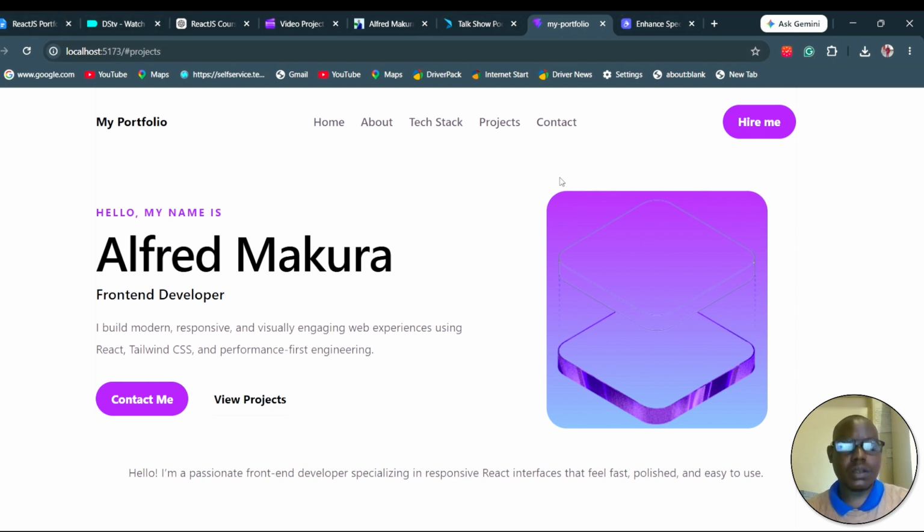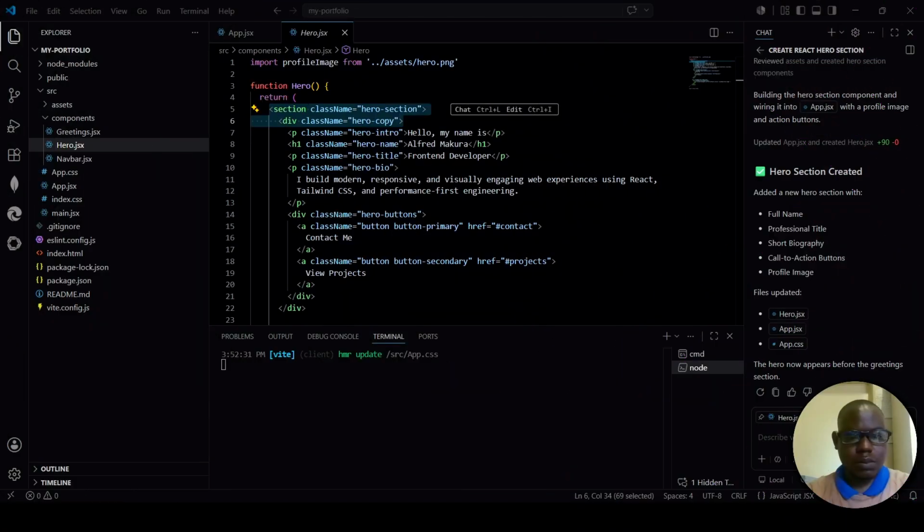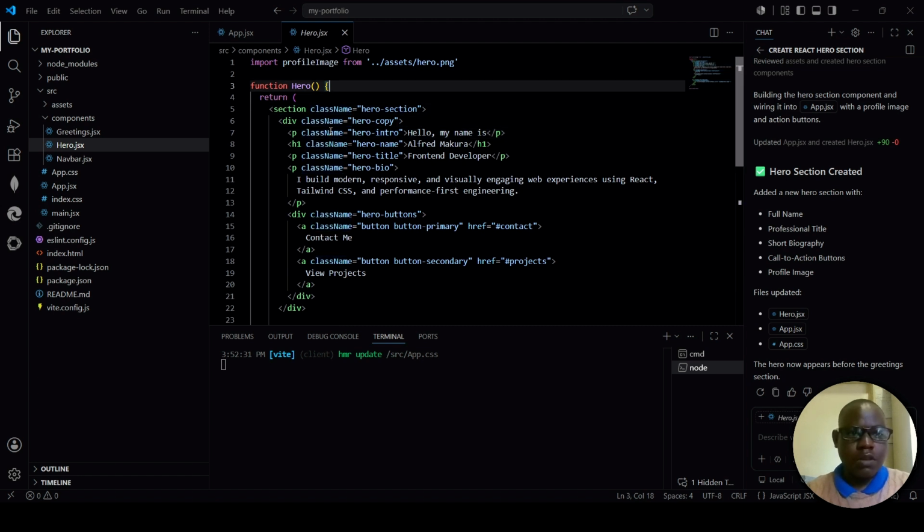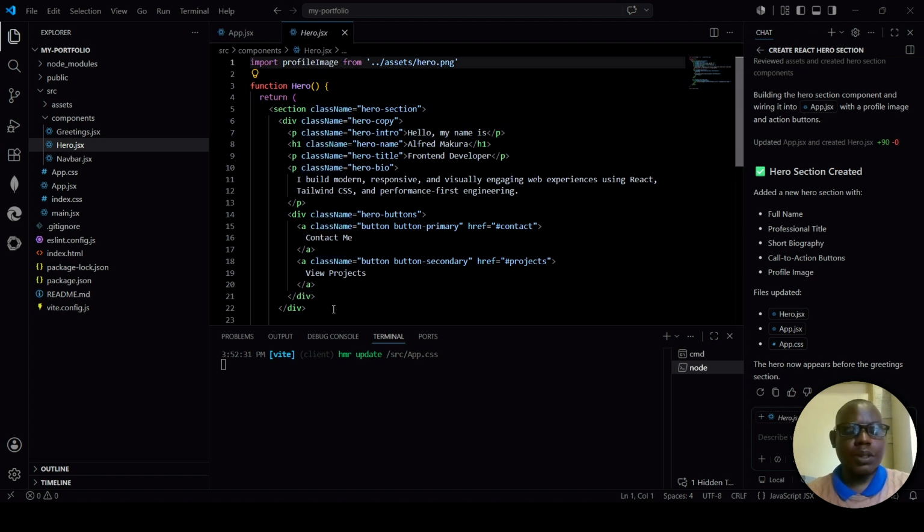So let's go back to our code. We need to talk about something. As I was saying, if you want to put the profile picture, you need to import the image from the assets, and you must import exactly the name of the image that you want to use as the profile picture. Because if you don't import that image, it will break. So you need to import it.